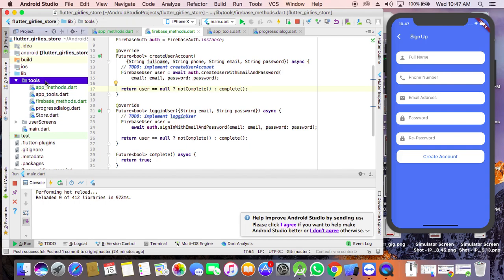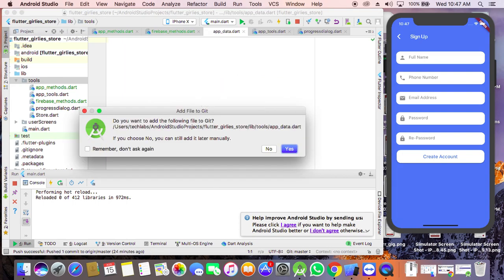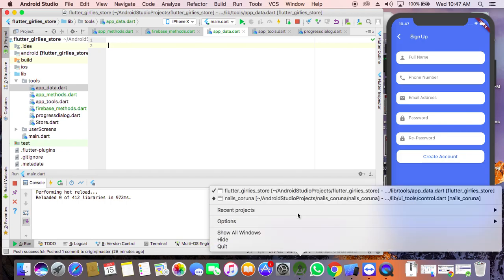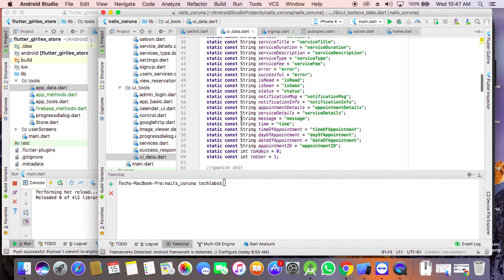So I'm going to come inside our tools and create a new class, and I'll call it app data. This app data is going to contain everything about our application. Every string we need in our application, you can put in a class if you want to, and it will just work fine. As we have here a UI data, it's just going to be like this.